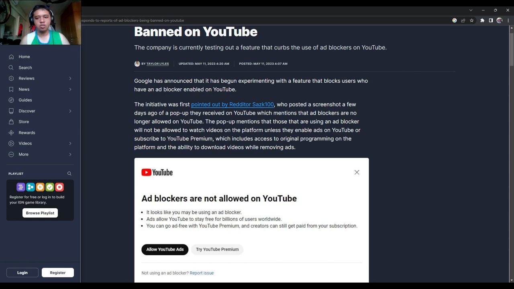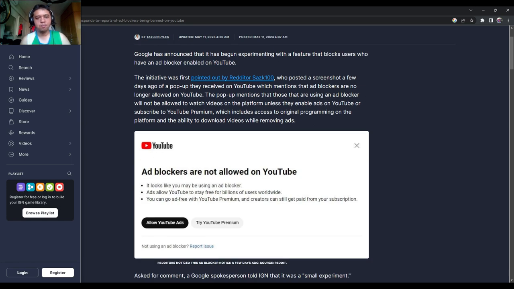The pop-up mentions that those using an ad blocker will not be allowed to watch videos on the platform unless they enable ads on YouTube or subscribe to YouTube Premium, which includes access to original programming on the platform and the ability to download videos free from ads. Wow.